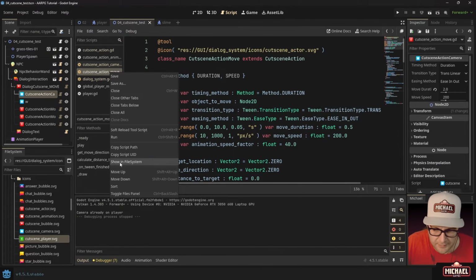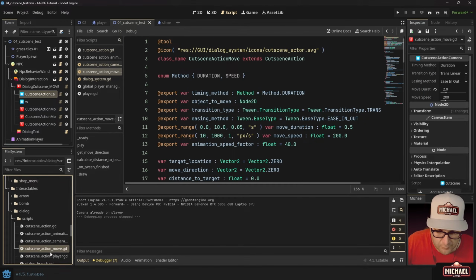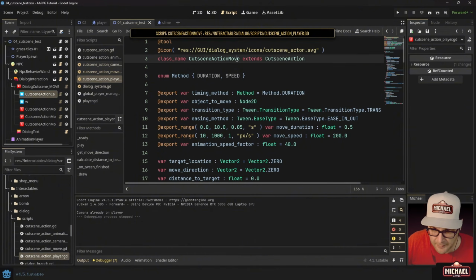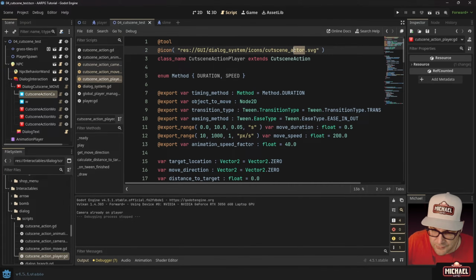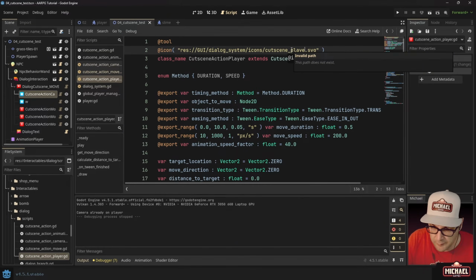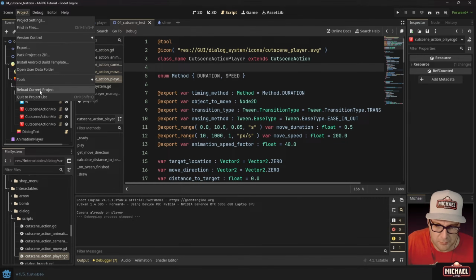So I'm going to find that in the file system, duplicate this, call it _player, and let's open that guy up. Make sure it has that unique class name before we break it, right? And then let's change, of course, the name of our icon that we're referencing. And now I'm going to save this and I'm going to go ahead and reload my project and then add one. We'll add one to the scene once we get back. So project, reload current project.